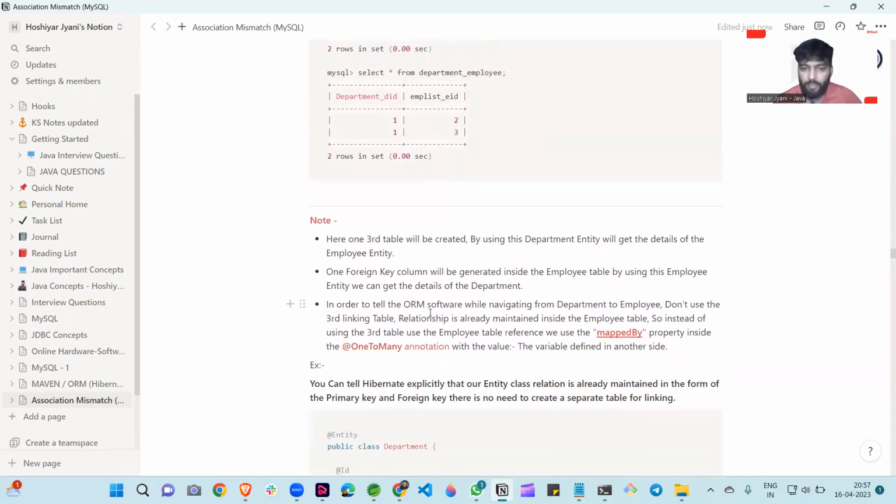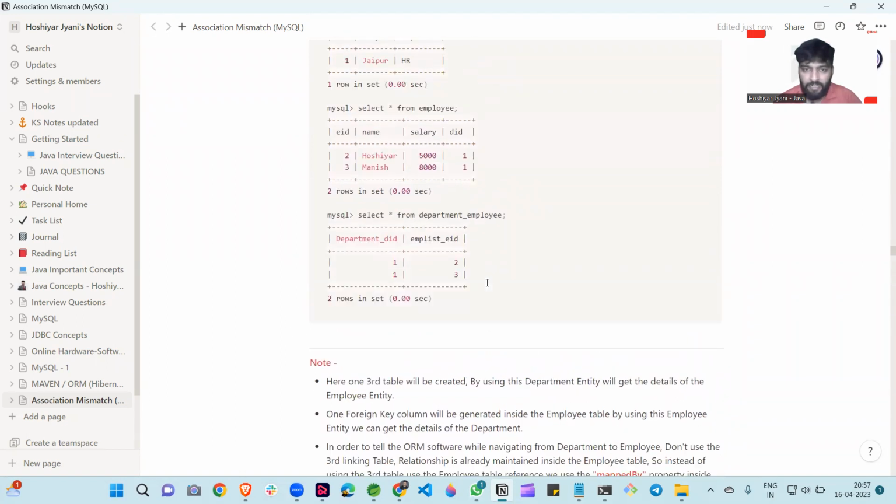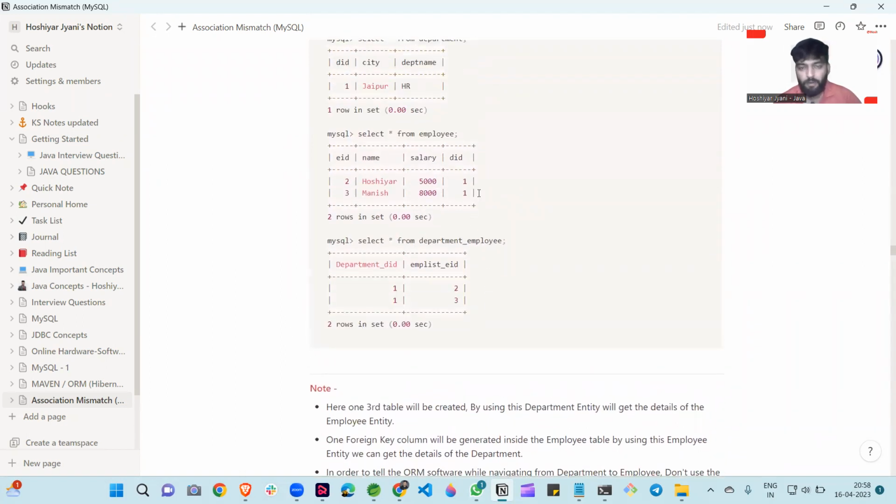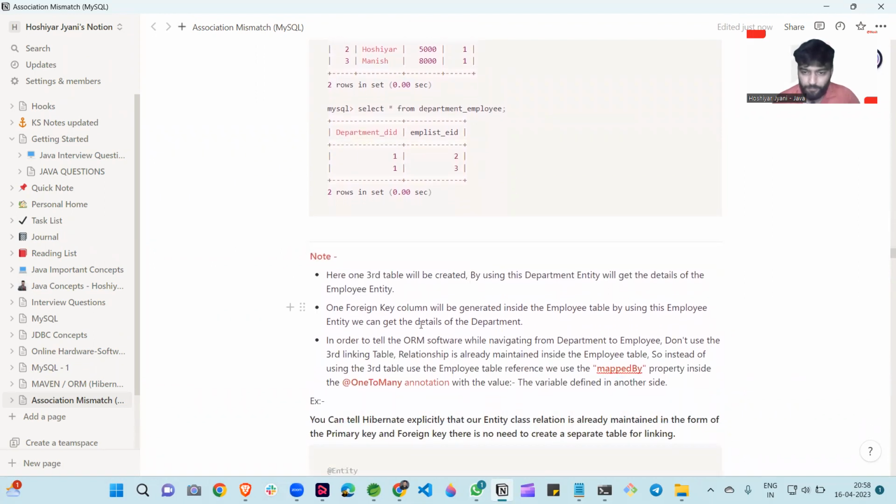In order to tell the ORM software, while navigating from the department to employee, don't use the third linking table, because the relationship is already maintained in this, since our employee table is created with the foreign key. Okay. So there is no need to create the extra table. This is not good in the database. So we can tell it explicitly by the use of mappedBy.